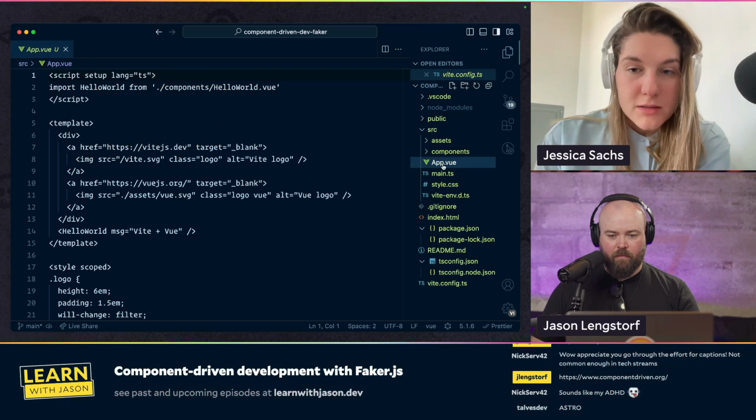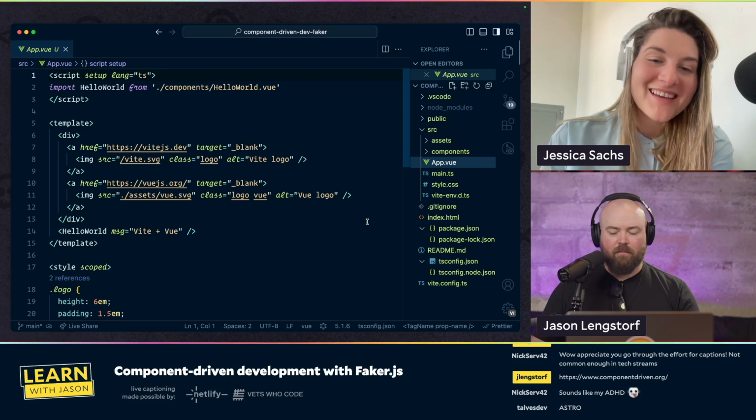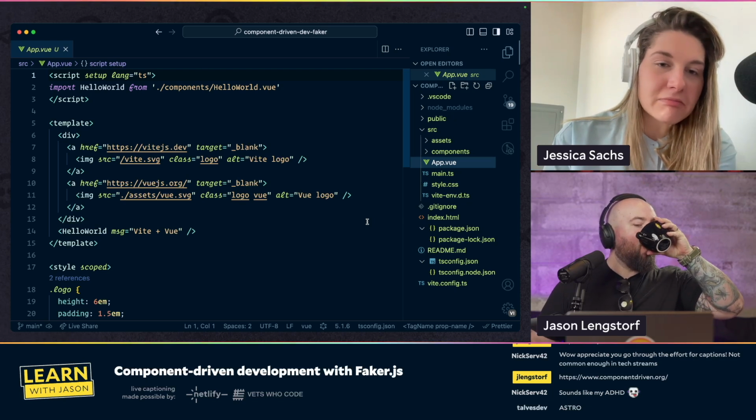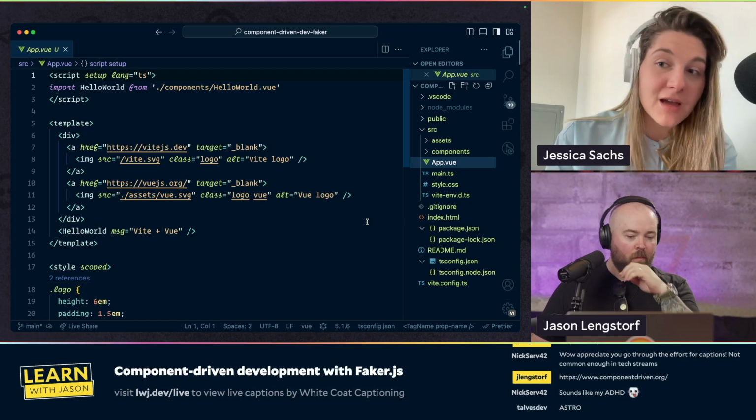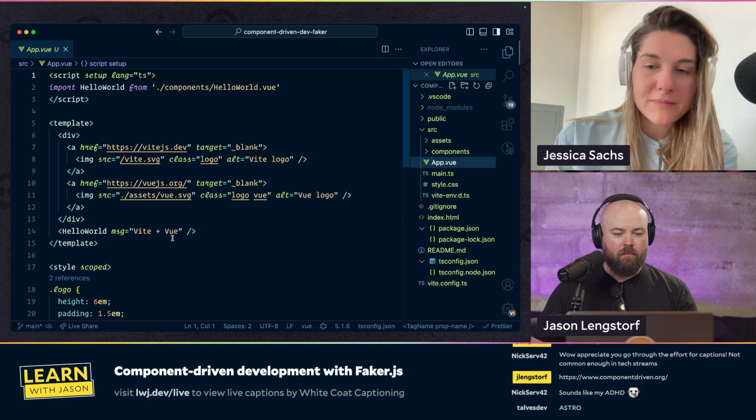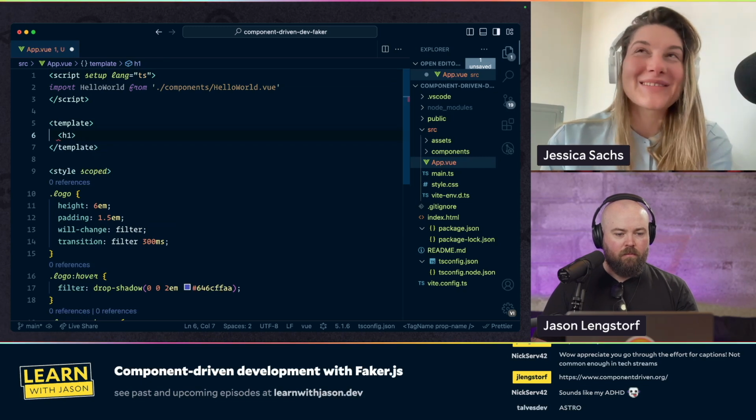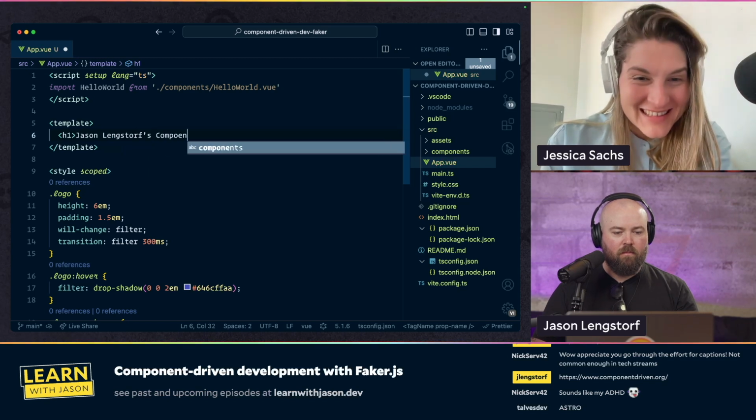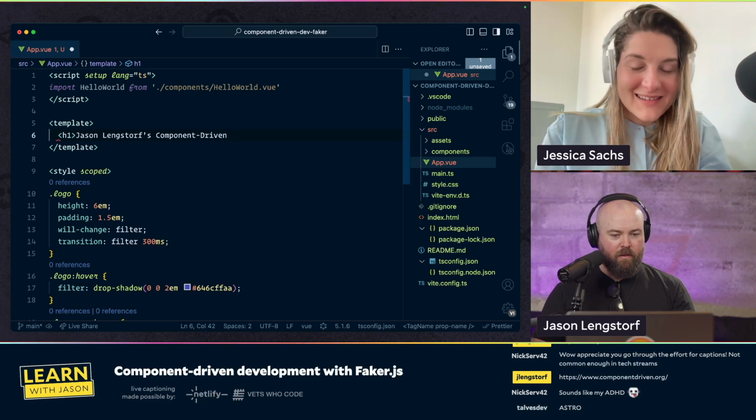Okay, so how are we going to do this so that it feels right? We're going to overload your app, and we're going to pretend like it's the Storybook container or the docs site. So we're basically going to treat your app like a docs site. So you can maybe make an H1 tag and write Jason Langsdorff's component-driven development exploration. We're going to see how many times I misspell component today.